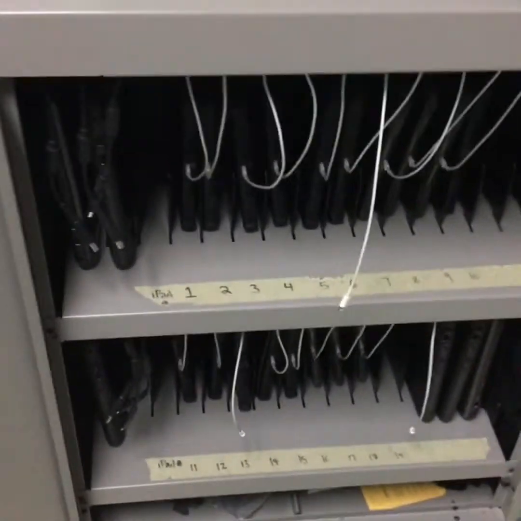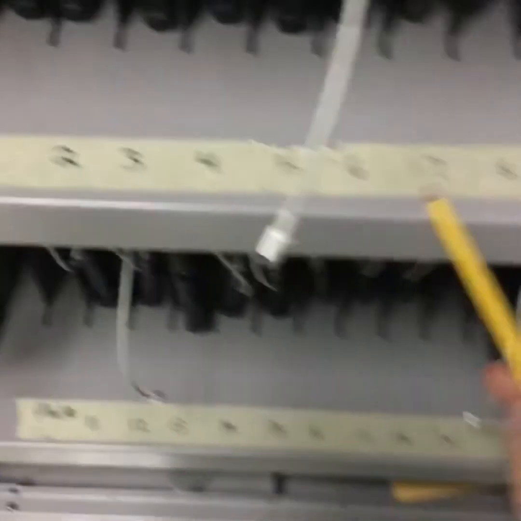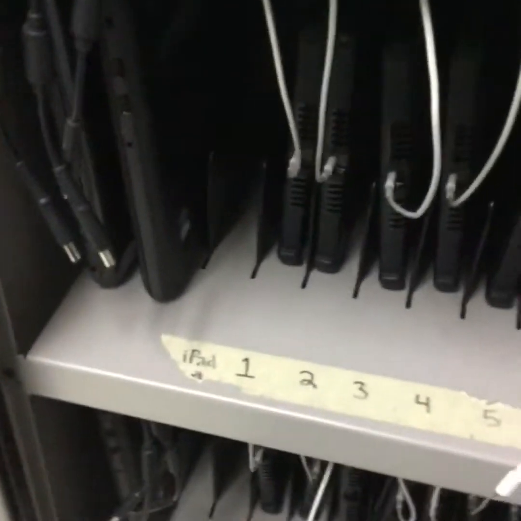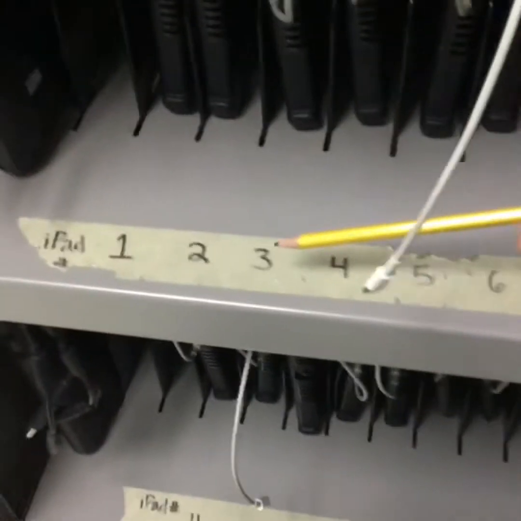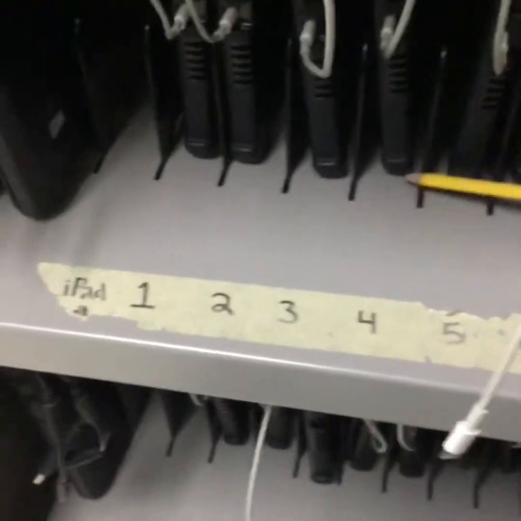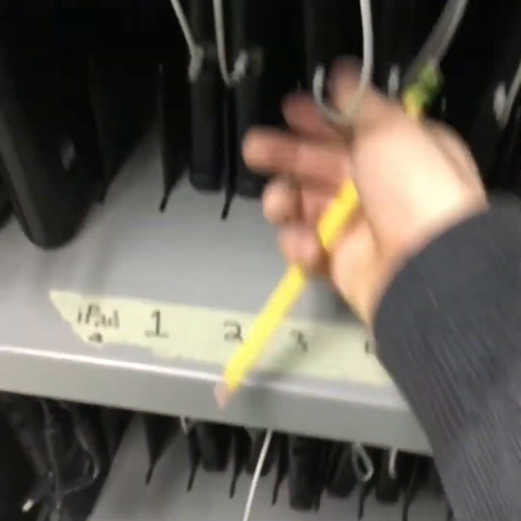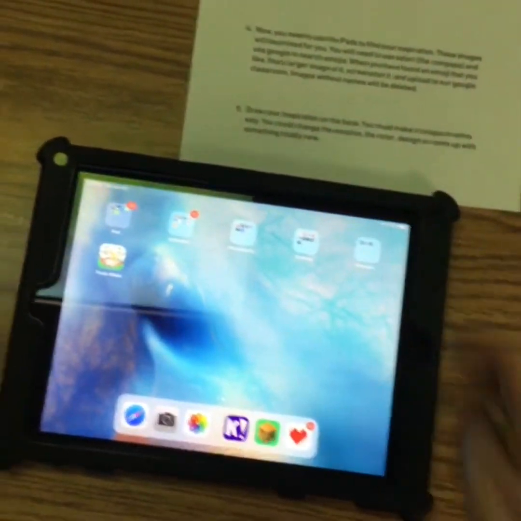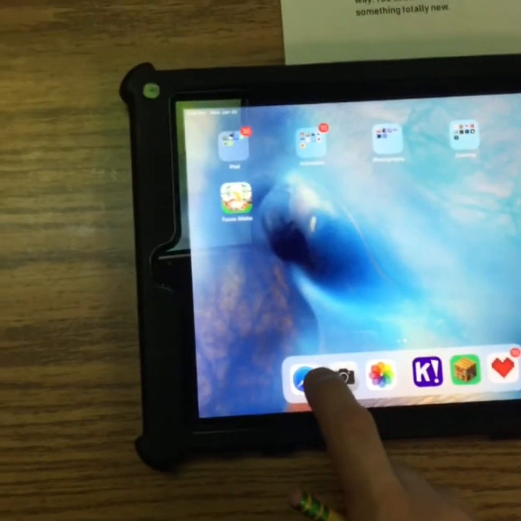Over here is my iPad cart, and this is where you'll get the iPads. I have the iPad numbers on the bottom and the top. Your table number is your iPad number. So if you're at table 3, you're iPad 3. If you're at table 4, you're iPad 4. You'll find your iPad, unplug it if it's plugged, and take it with you. I'm just going to pretend I'm at table 3. When you get your iPad, you need to press the home button twice. Usually once to turn it on, it's already on, and then again to unlock it. You're going to look for this little compass called Safari.